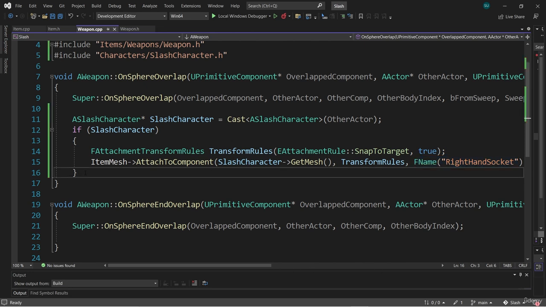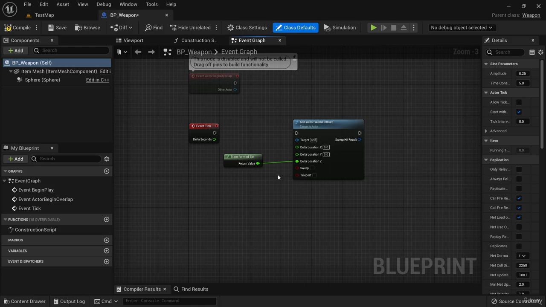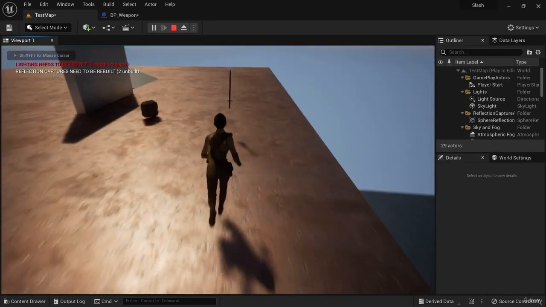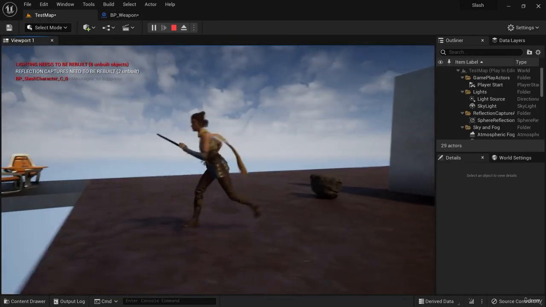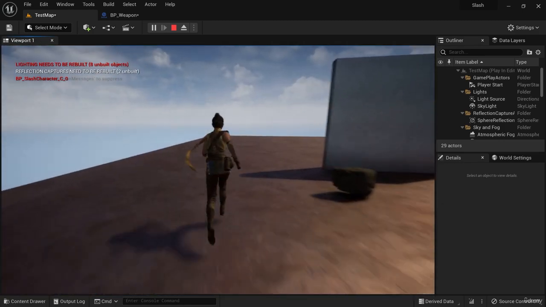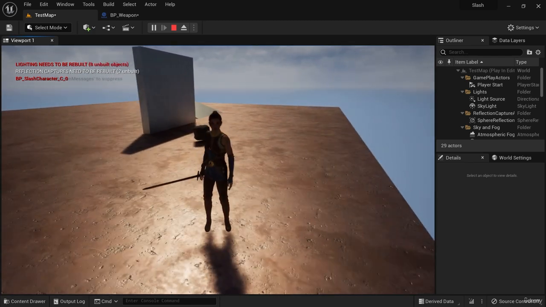So now we can compile this. I went ahead and closed out of the editor, and I'm going to press Control-F5 to do a hard compile from Visual Studio. It's a good idea to do that from time to time, so we're going to do that now. All right, so we're back in the editor. I can press play, and let's go ahead and overlap with the weapon. And now we have our weapon attached, and this is great. So we now know how to do this in Blueprints and C++. We're that much more powerful.